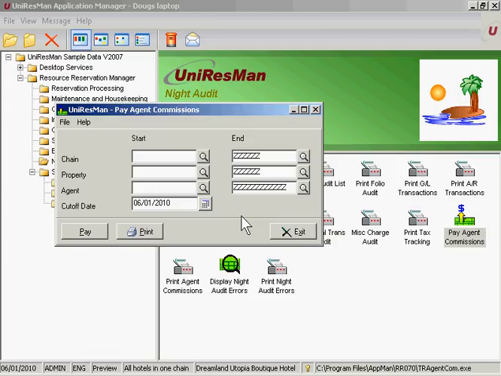This generates the accounts payable transactions that get passed through to the accounting system. So each agent that you're paying commissions to is attached to a vendor in your accounting system, and we pass through the accounts payable information either in summary or in detail.